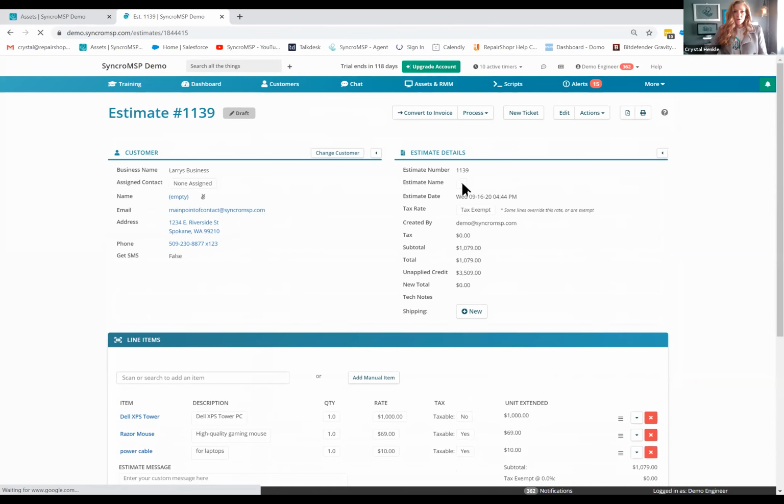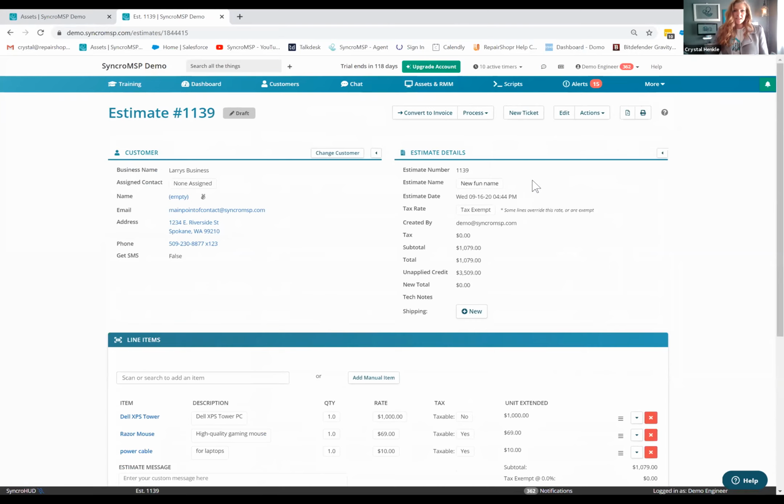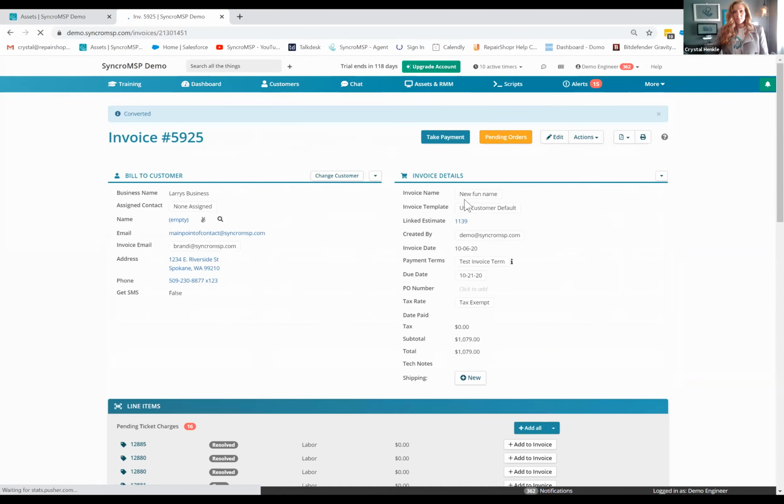So I'm just going to go ahead and hop over to this new fun name, and I'm going to save that. And then I'm going to take this estimate and convert it to an invoice. So now that name is now the invoice name. Prior to this update, you'd have to re-enter that name for it to match the estimate's custom name. So this was a really cool add. I liked that.